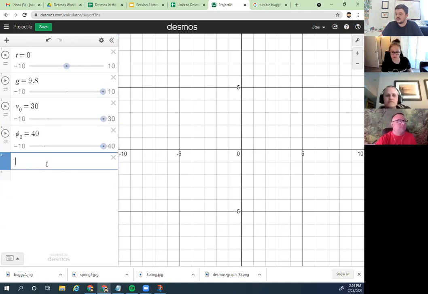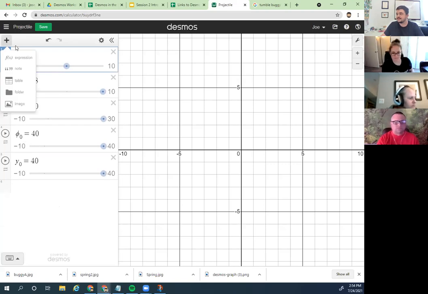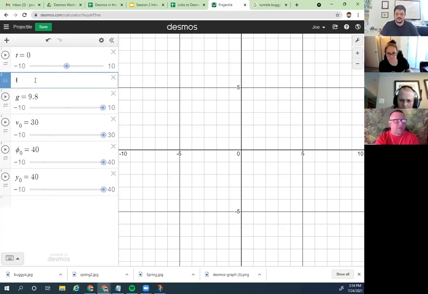All right, and then initial height, y0 maybe we're jumping it from 40 units in the air. So these are my initial parameters. I'm going to add a note to remind myself of this.